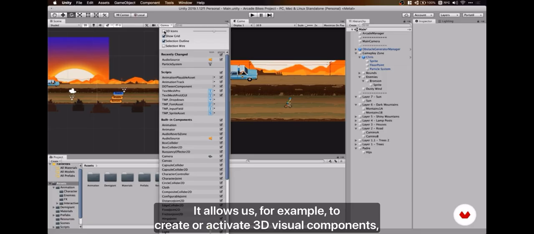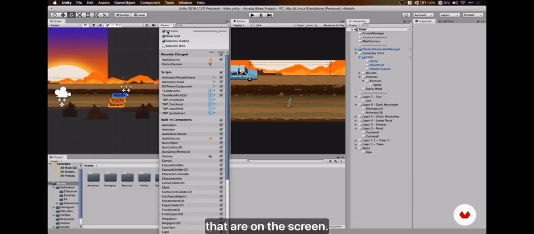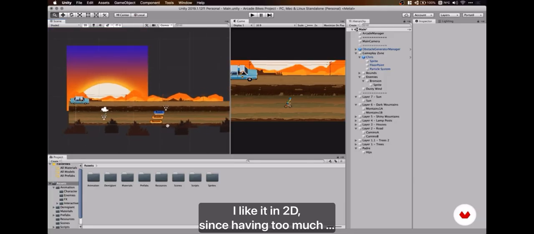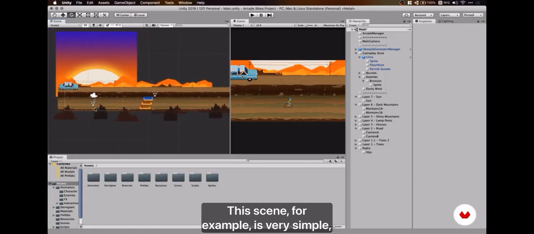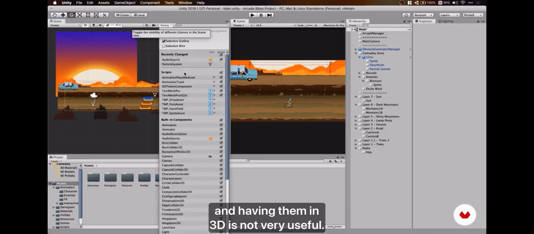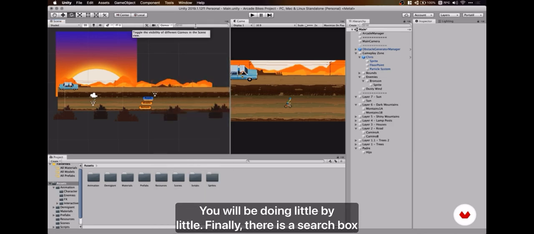It allows us, for example, to create or activate 3D visual components, which will move or enlarge depending on how far they are on the screen. I like it in 2D, since having too much is not useful. This scene, for example, is very simple, but in the future we will have many components, and having them in 3D is not very useful. You can also enable or disable different components, for example particles, sounds, and more. You will be doing this little by little.